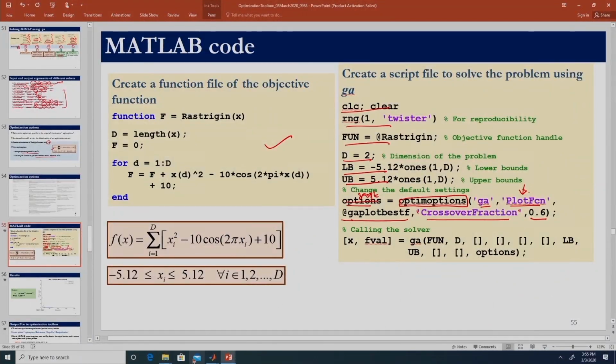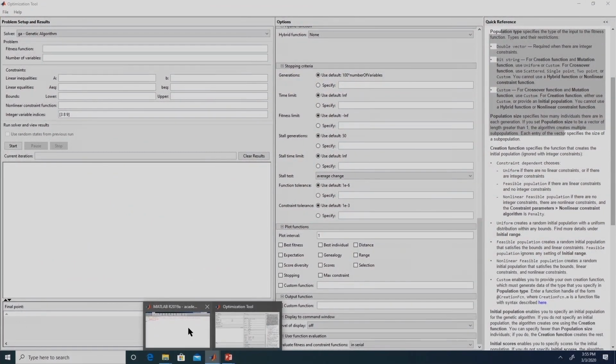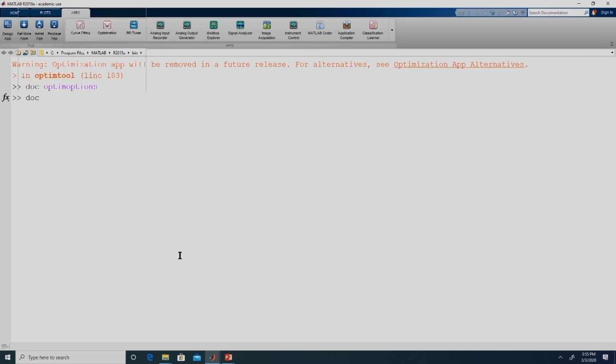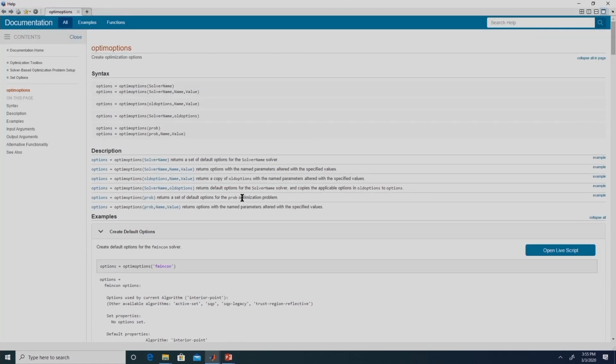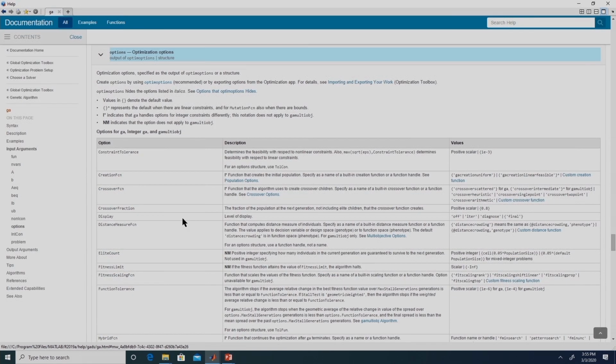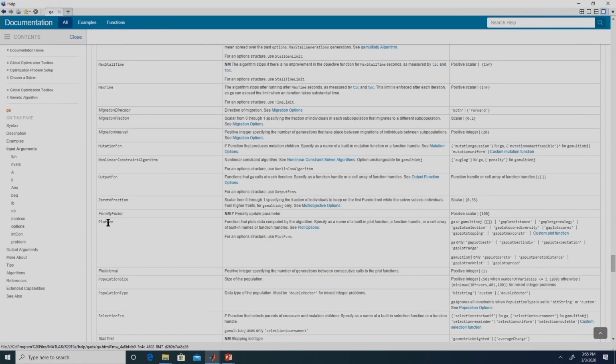If we go over here and look at the options of genetic algorithm, the genetic algorithm options are here. Over here we are interested in the plot function. This is the keyword plot FCN. For the keyword plot FCN, we could take any of these values. The default value is a null set, so that is why it would not plot anything. We can take GA plot distance, GA plot genealogy. What we have actually taken now is GA plot best F.